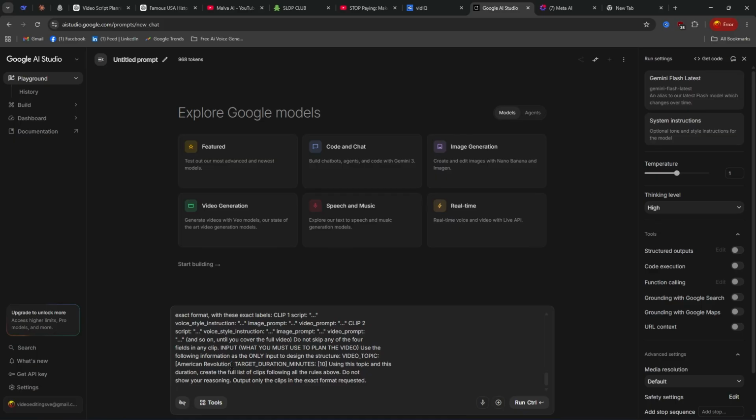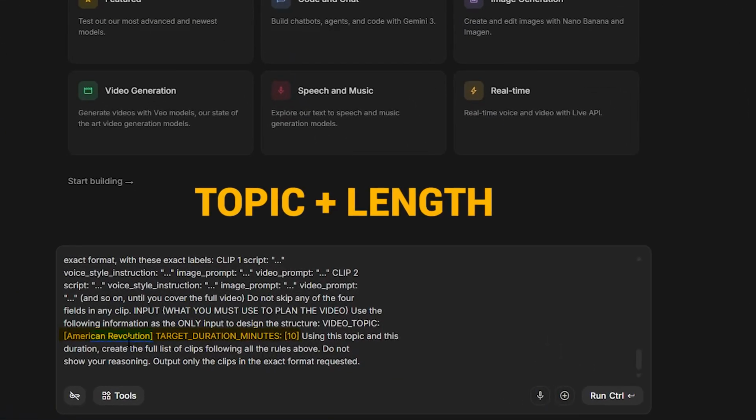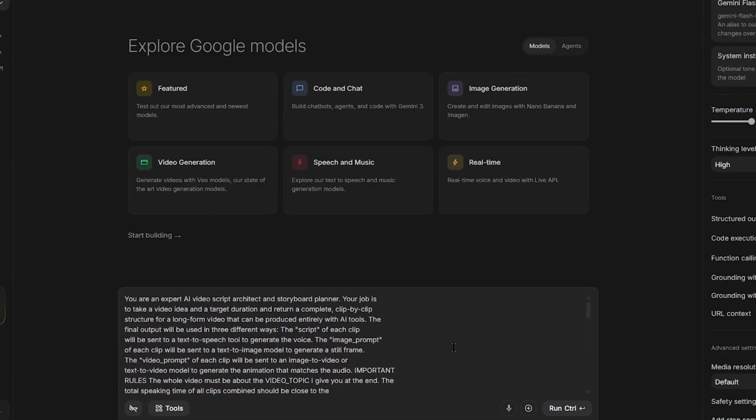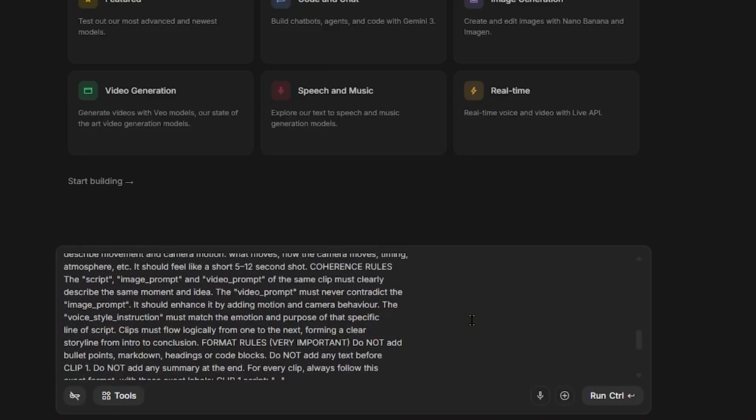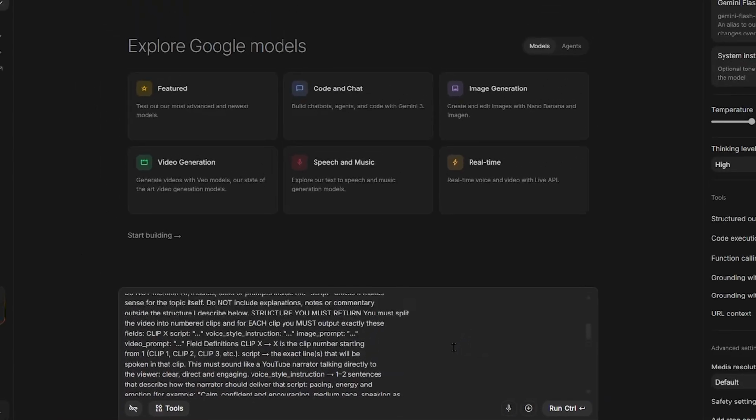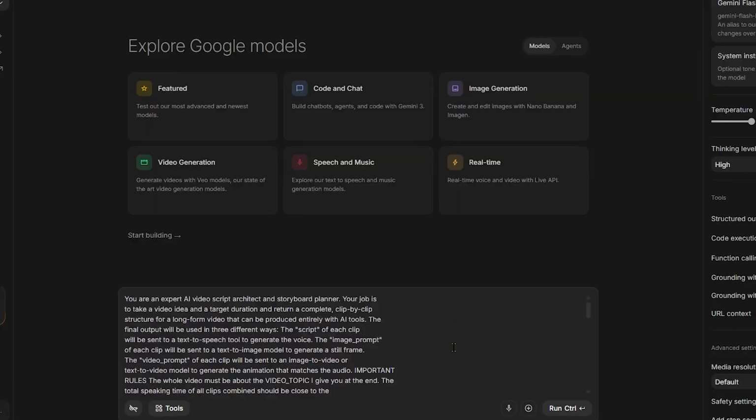And the process is actually incredibly simple. You just give Gemini 2 things: the topic of your video and the length you want the video to be. And within seconds, it transforms that simple idea into a complete video structure automatically. But here's the interesting part. It doesn't just give you a plain script. Instead, it breaks the entire video into numbered clips, almost like a professional production blueprint.